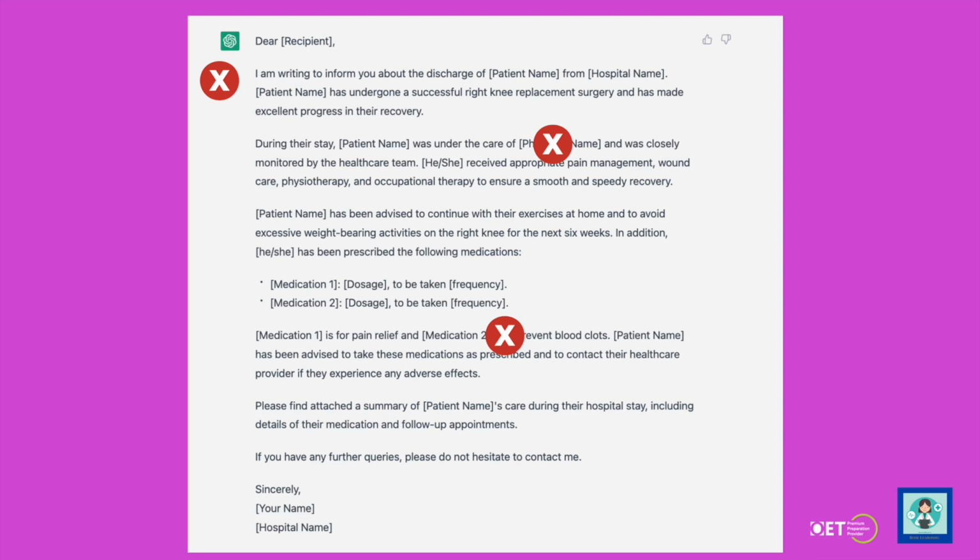So it's far too wordy, and you wouldn't put your name in either. So there are some things which are wrong about this, but there are some great things about it as well. Look at this language. The patient has undergone, a fabulous bit of collocation there, a successful right knee replacement, and has made excellent or good progress. That's really nice. That's something you can take and keep and use, perhaps in your own letter.